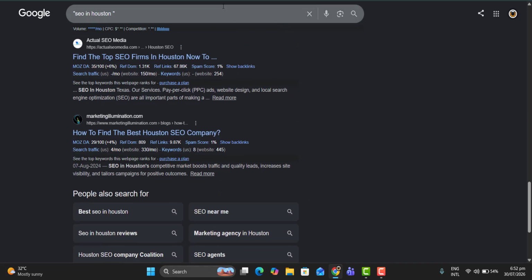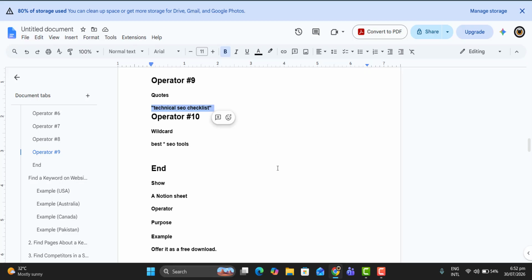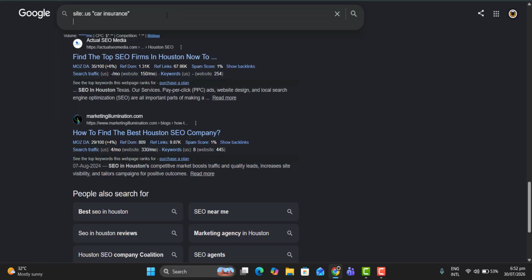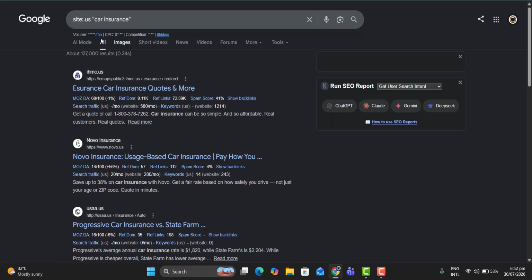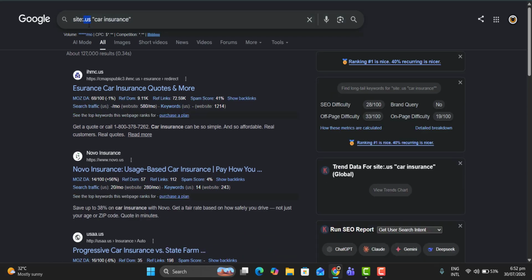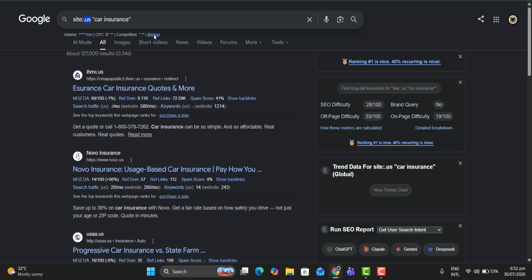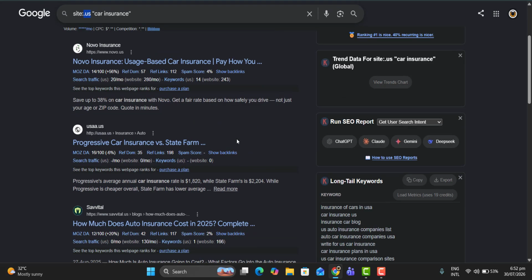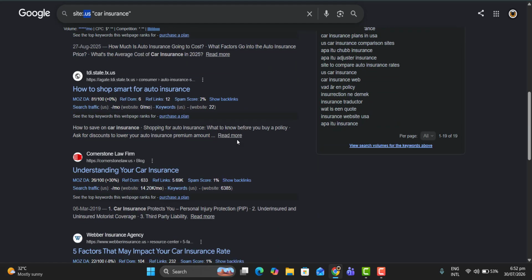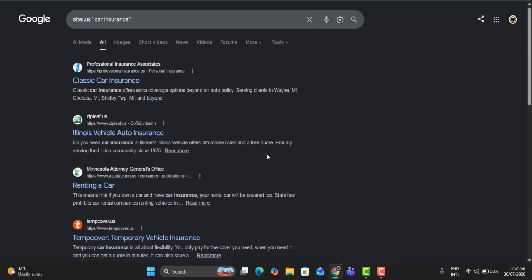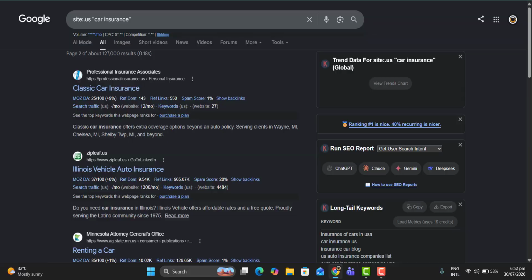So here you can use this operator to find a keyword on a website from a specific country. For example, site:us car insurance. We will search for it, and you can see that site:us means all the sites showing are based in the United States of America and about car insurance. So every result you are getting here is showing you car insurance services in the USA.